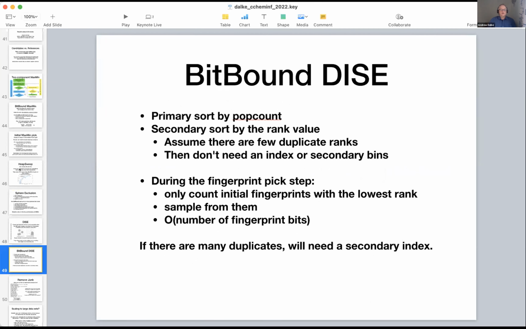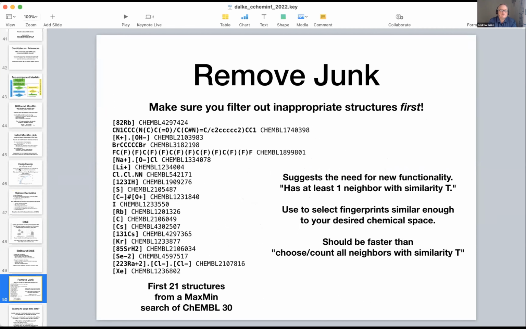Now, if you start working with max min, you'll find out that it starts off with a bunch of junk. And so make sure you filter out your inappropriate structures first. Now, one of the things to do is to say, well, maybe I'm working in this chemistry space, so find everything that's, I don't know, 0.3 or so or lower, and discard that.